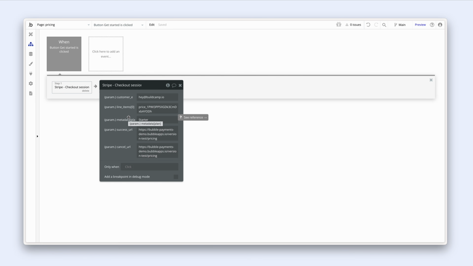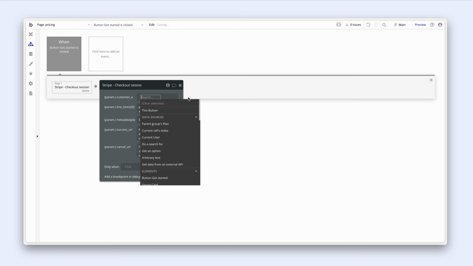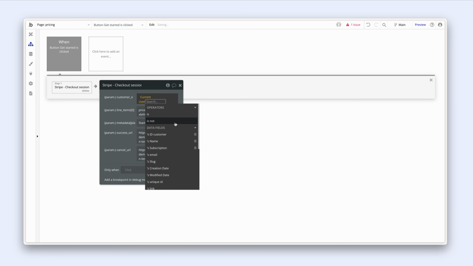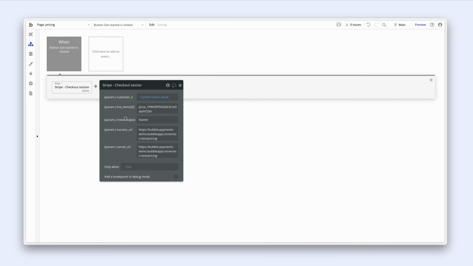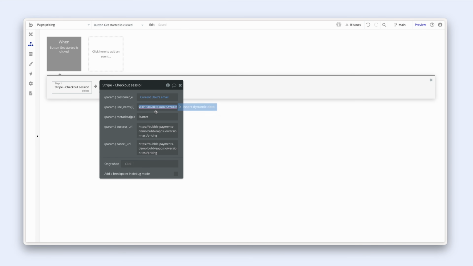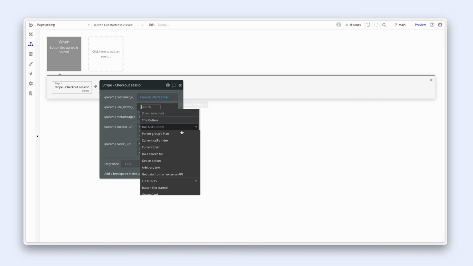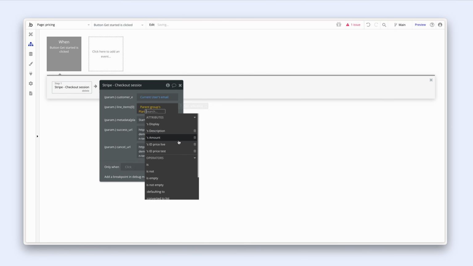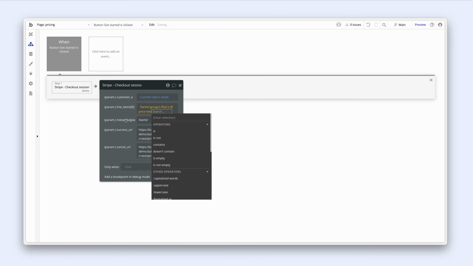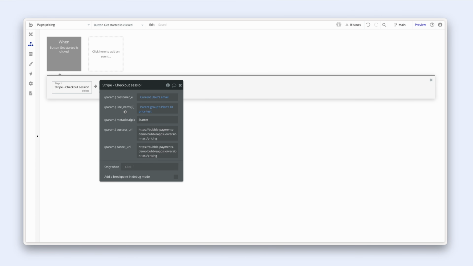Okay, let's fill in these dynamically. So the customer is the current user's email. That's going to be pre-filled in the Stripe hosted checkout page. The price is the parent group's plans ID price test. Okay, just dealing with test.